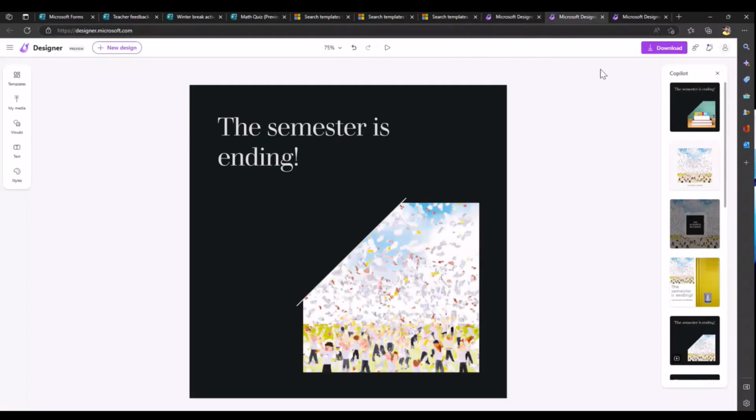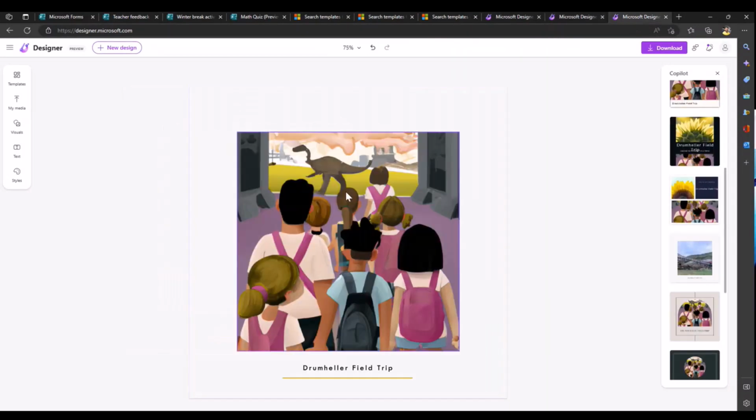A couple of other examples, an end of semester with students tossing papers up into the air, and a field trip off to a dinosaur museum. The opportunities are endless, and we're really excited to see what you do with these projects.